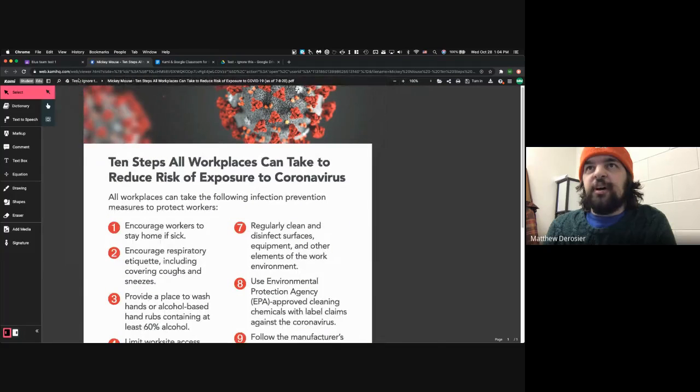You have some options here for renaming the file or moving the file to a different directory. But in general, a lot of this you can just ignore because Google Classroom does a pretty good job of keeping track of files regardless.